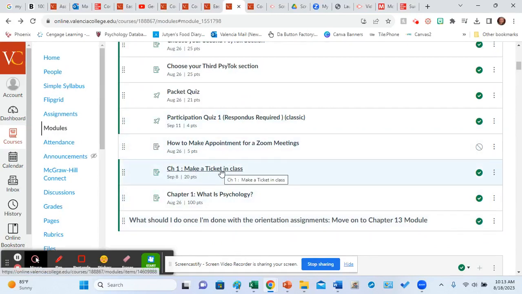Okay, and then you'll notice that there is a make a ticket in class. For every chapter, I'm going to give you some ticket, and the ticket is going to be a few questions that you have to answer from the book. And you want to have those done before you get to class, because these are the questions that I'm going to ask you directly in class.